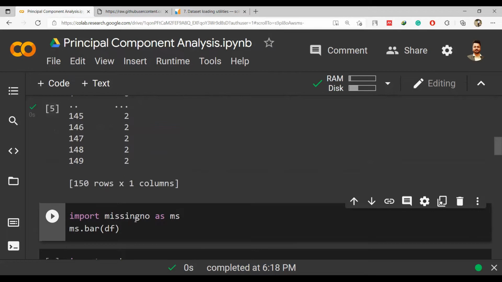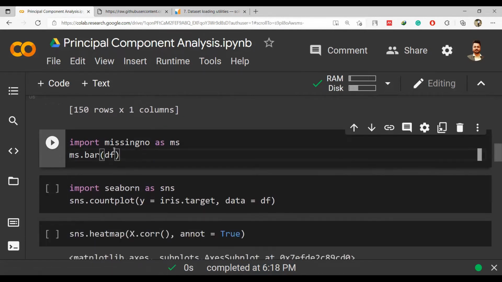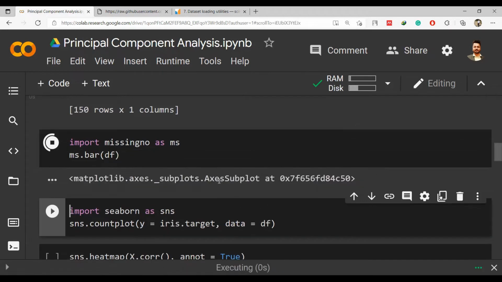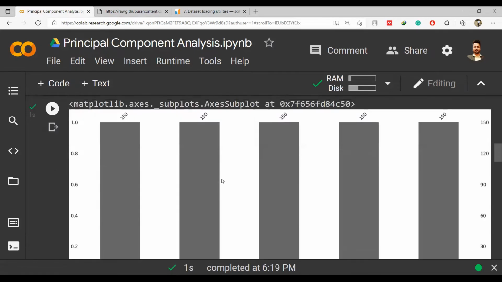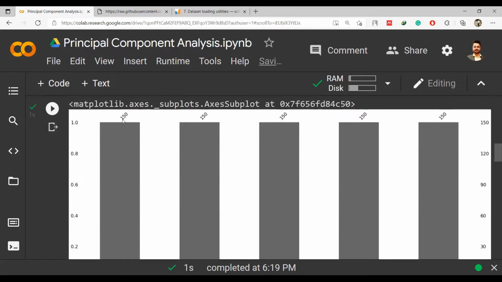Now I want to see a bar graph that presents how many missing values there are. For that, I can simply import missingno as msno, just a shortcut, then msno.bar(df). This missingno bar graph will be plotted, and it shows that all the 5 columns, sepal length, sepal width, petal length, petal width, and species, have 150 values each. So there is no null value. All the values have been filled by default.